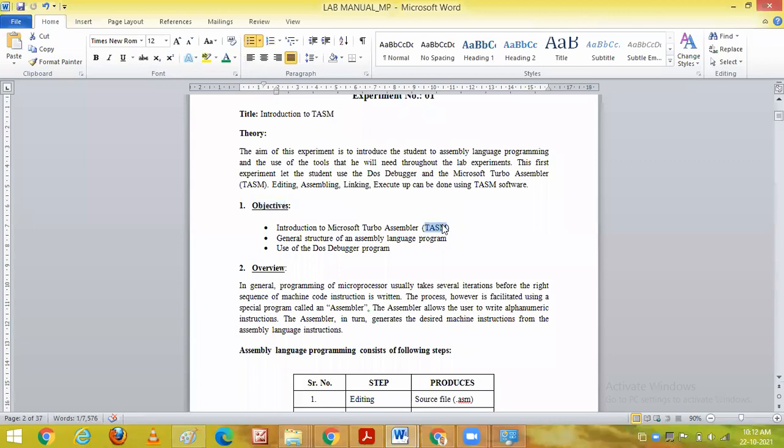Turbo C, the C language you have to use, no? Same, you have to use it on the TASM. That is almost the same functionality. That's what is user friendly. Once you have used that C program in Turbo C, TASM is almost the same as Turbo C.